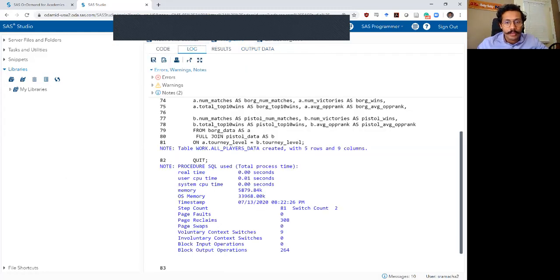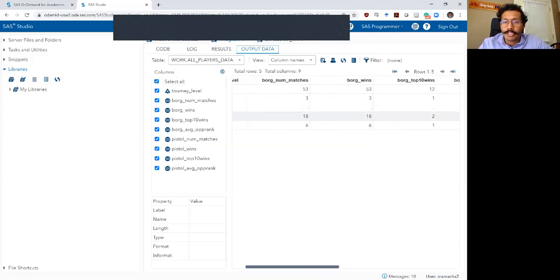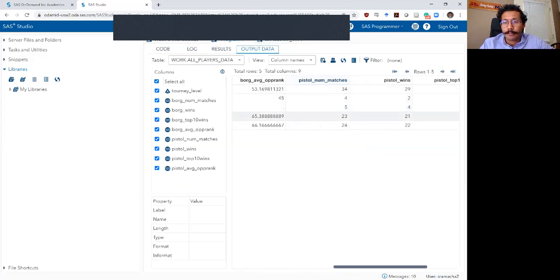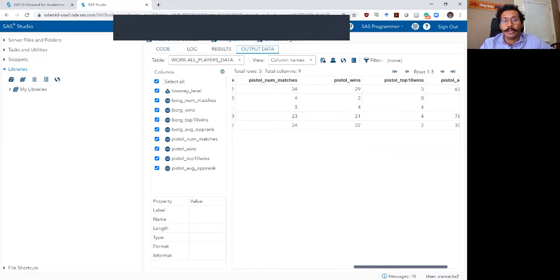Check my log, 5 rows. Okay, so I've got tourney level, which came from the pistol data set, not the Borg data, because tourney level was missing for Borg. He didn't play in the F level tournament. Tourney level F was missing. So there you see missing values for Borg. And then for Pistol Pete, we have all the numbers from all 4 variables that we merged on.